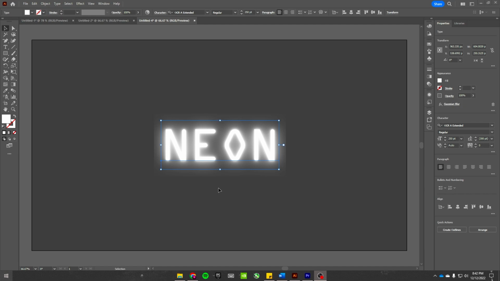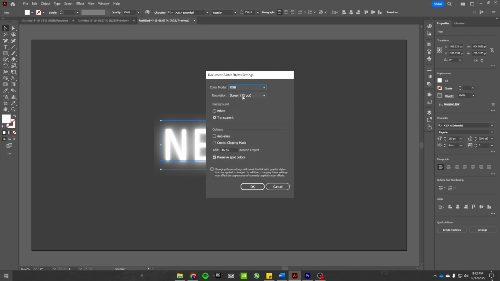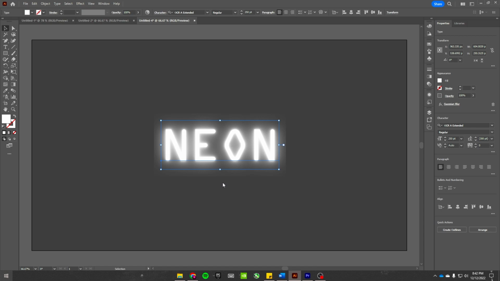Now, as you see, we're going to have these weird straight edges around the text, so to fix that, all you have to do is go up to Effect, Document Raster Effect Settings, put the resolution to 300, and 720 pixels for around the object. Wait a little bit for that to load in, and it should be fixed.